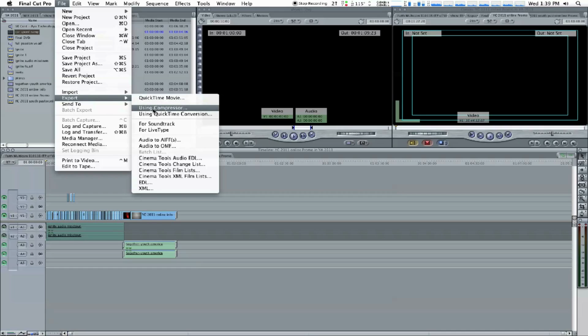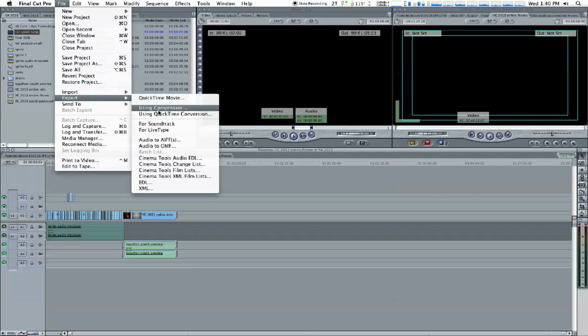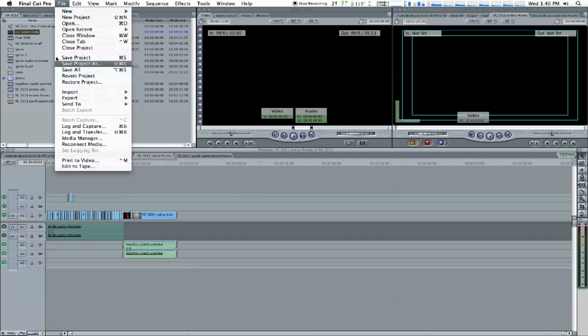There's also another way using Compressor, and I'm actually going to show you that in the next video because that has a lot more to it. So watch the next video and I'll show you how to use Compressor and show you how to export with settings for using video with Easy Worship.